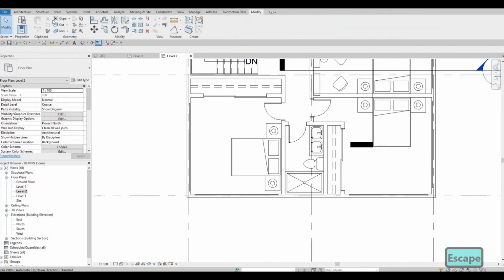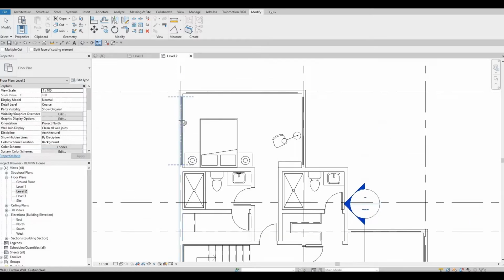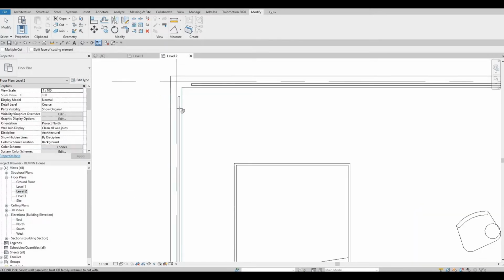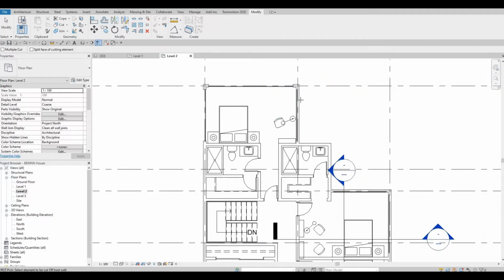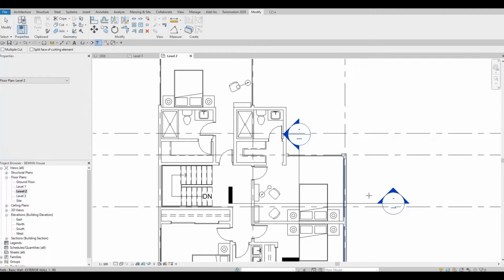Now we need to cut. So here, click on cut geometry under modify, and then what you need to do is click on the wall and then the curtain wall. Click the wall and then curtain wall. Click wall, curtain wall. Click here. Click there.